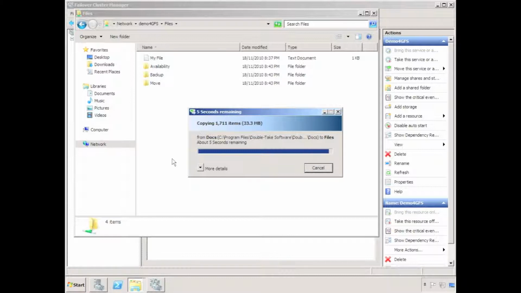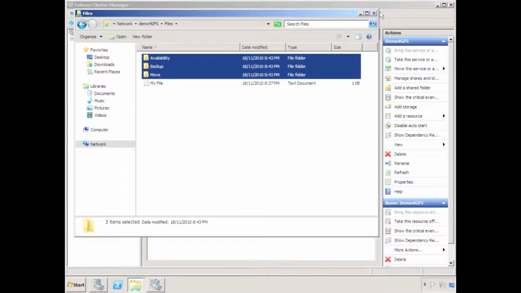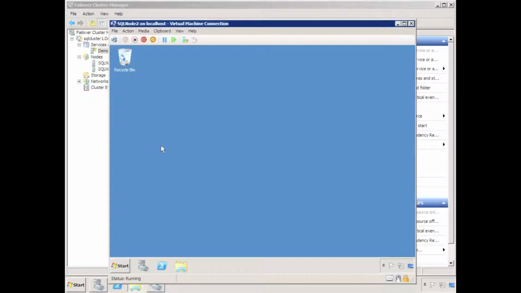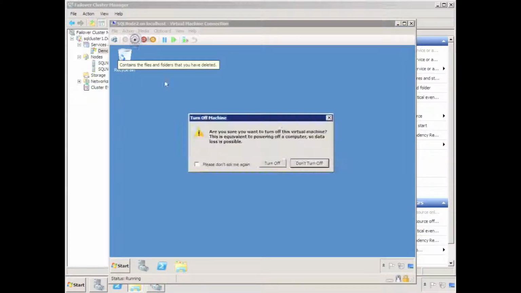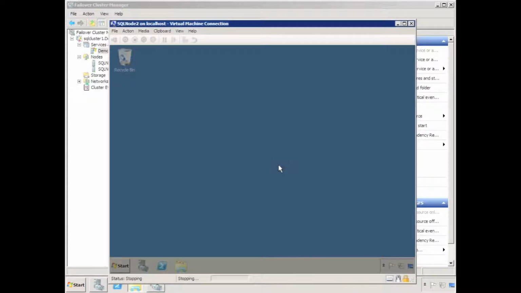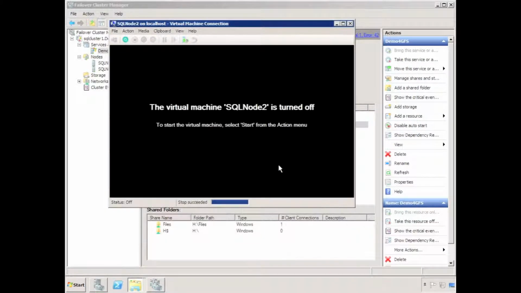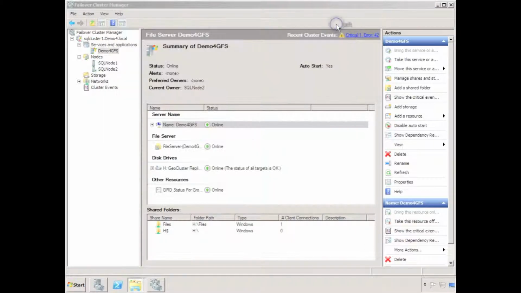I'm going to bring up the Hyper-V console for the node that is currently running the file server cluster, the active node, and I'm now going to just power it off. You can now see that the virtual machine SQL node 2 is actually turned off.